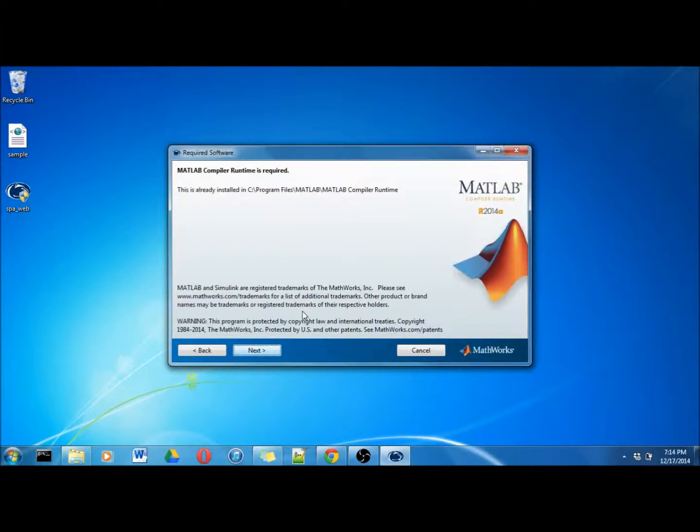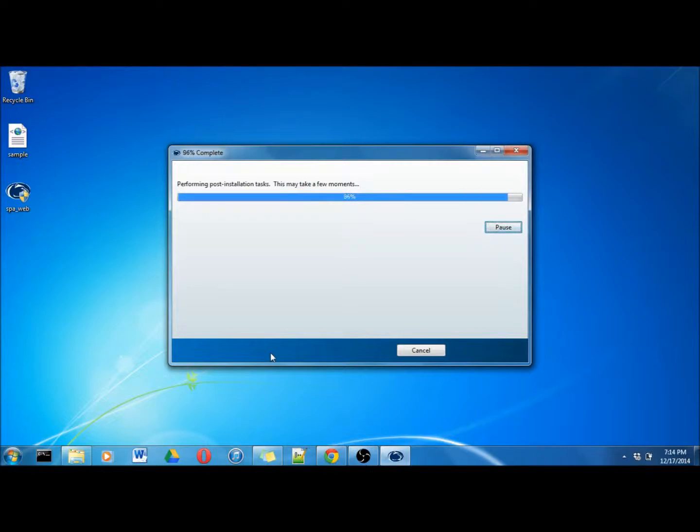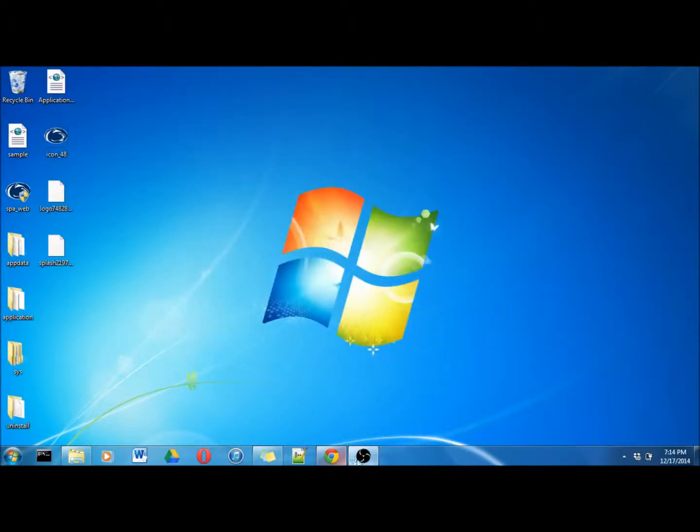I actually already have the compiler runtime saved on my computer. Here you can just use the default pathway and press next. And press install and the installation is finished. So now that you have SPA installed on your computer, you can double click on the SPA icon on your desktop to open it up.